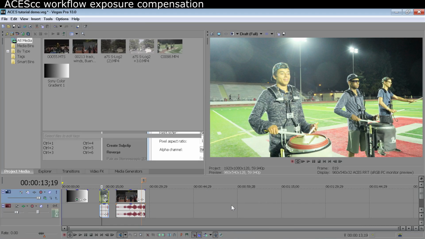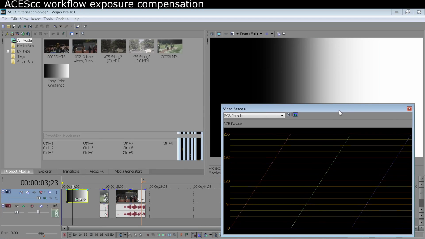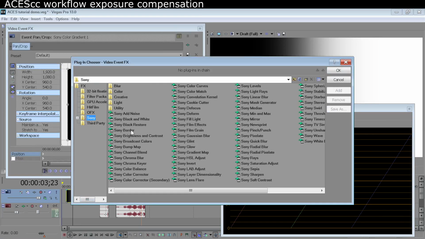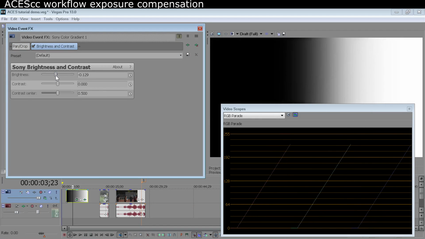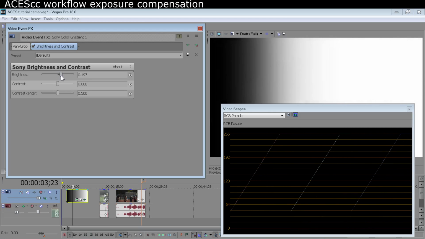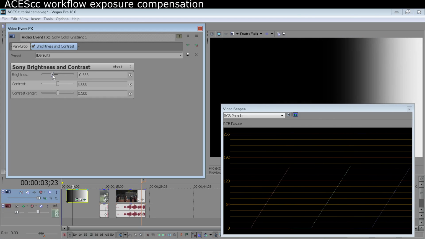In ACEScc, exposure compensation and color balancing are performed as offset operations instead of gain operations, so we need to use different filters. Here again is a linear gradient shown in the video scope. For exposure compensation, I'm going to use the Sony brightness and contrast filter. And you can see the way it operates is to add or subtract the same number from every color value.